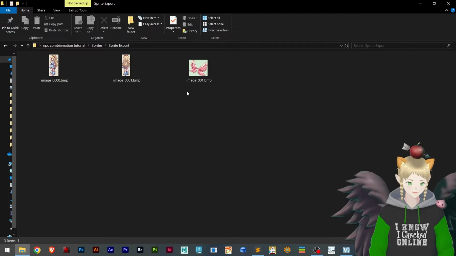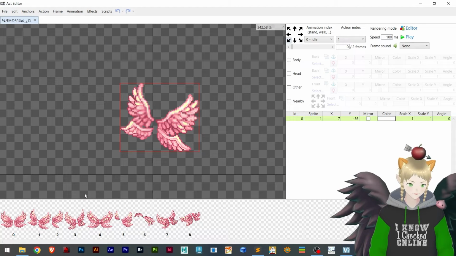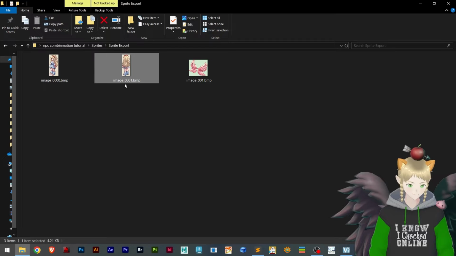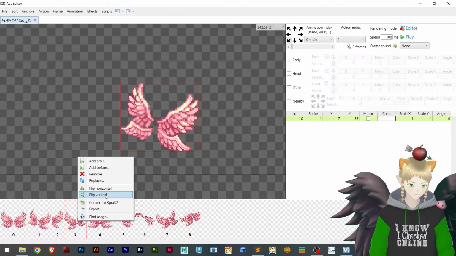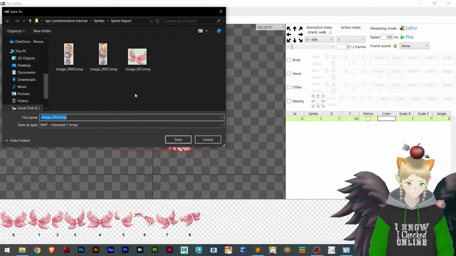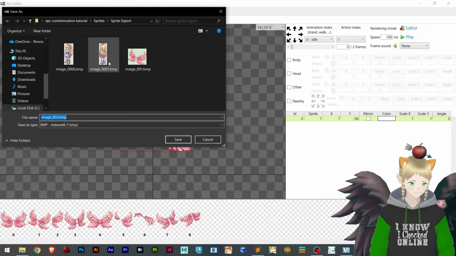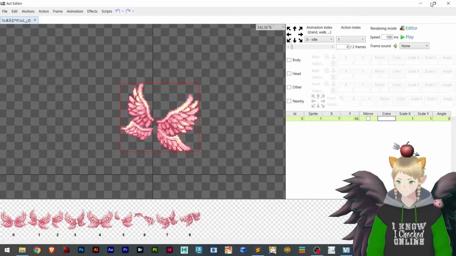Just be careful to not overwrite it. In this case, it did not, because here says 001 and here have 4 zeros. Okay. Now I'm going to export this one right here. And I'm going to make sure it's not overwriting anything here.